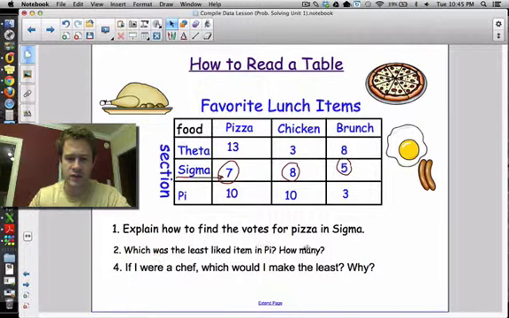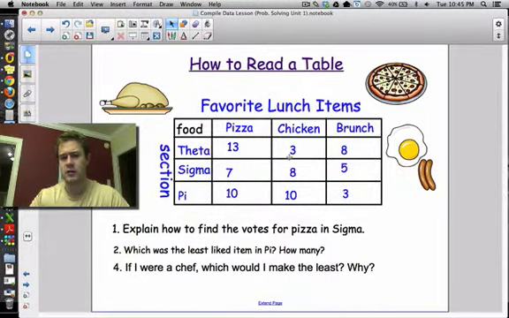Which is the least liked item in pie? I could take a look at where pie is on here, and I could go over to the least favorite. Pie, we disagree here. You like brunch. Okay, so we don't like that, and only 3 of them liked brunch. So got to remember when it's organized, I'm better able to gather new information and insights about the data.